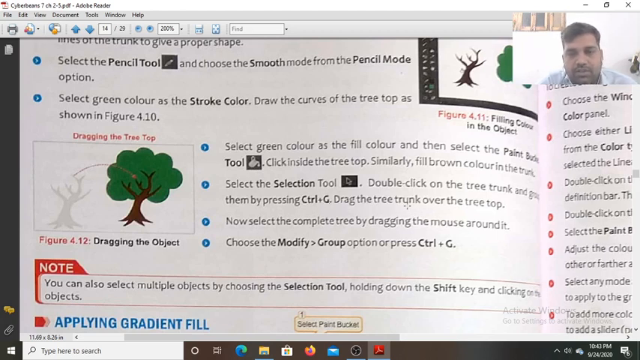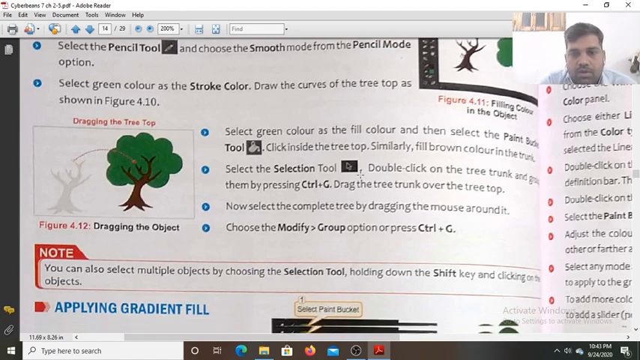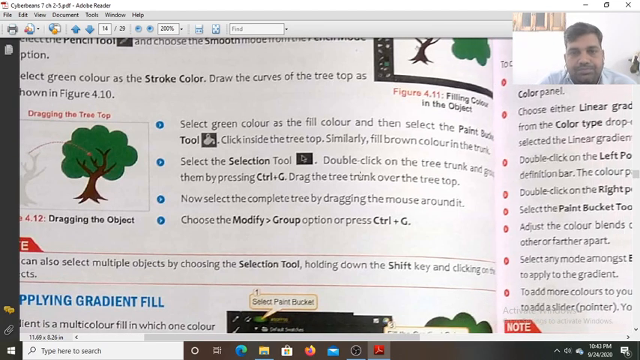Now drag the tree trunk over the tree top. Now the tree trunk you can drag and put it here. Now select the complete tree by dragging the mouse around it. Choose the modify group option, press Ctrl plus G to make a group. Now it will be made an entire object. Now if you select the entire tree and drag it, the whole part will be moved because we have created a single group of these two objects.